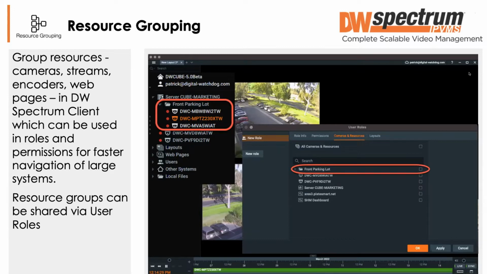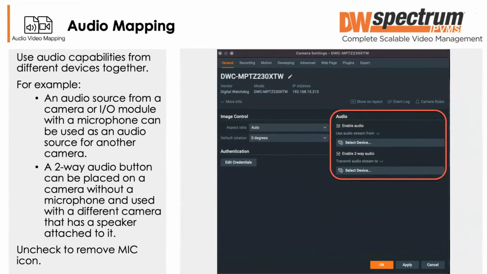So that folder of the front parking lot that you see shows up in the camera and resource section of the user role. So when you're creating a user role, rather than having to find the 3 parking lot cameras there, you can just take the folder and associate that with the user role, so that when you're assigning that to people, they get the cameras that are in that particular folder. And as you put new cameras up and you drop them into that resource group, they're automatically added to that user role. So nice usability features, particularly with those larger systems that are out there.